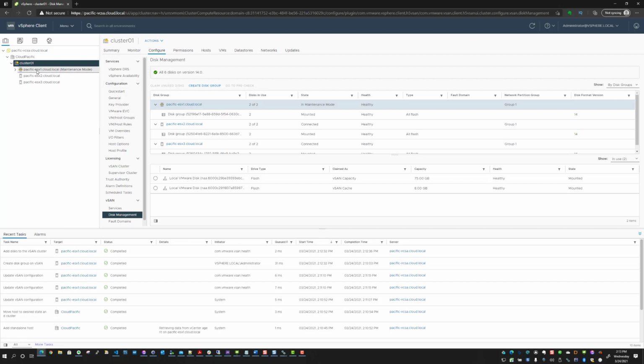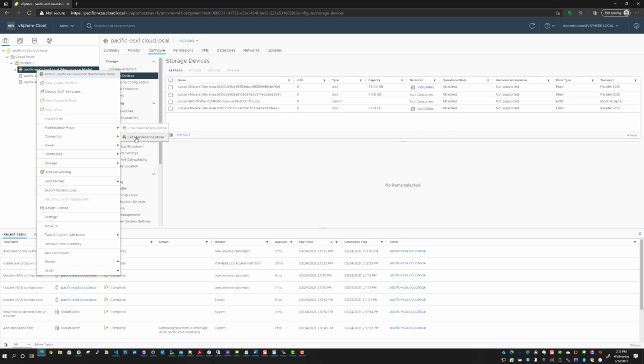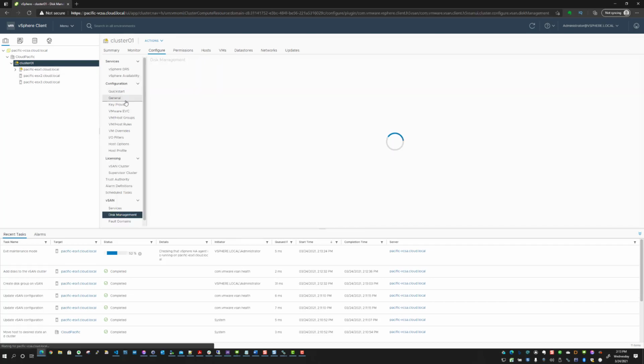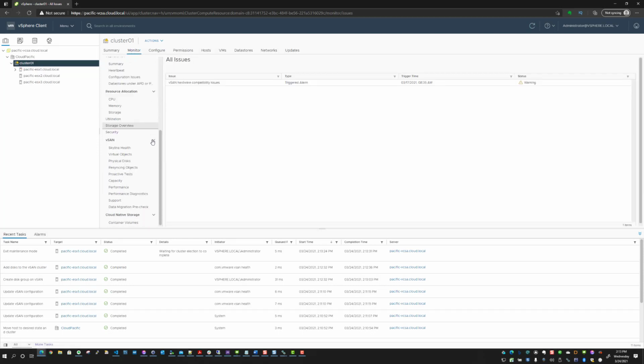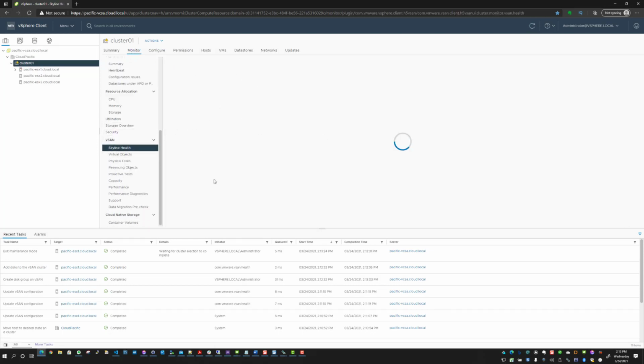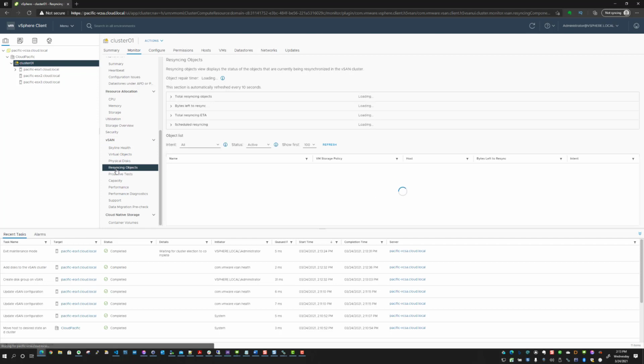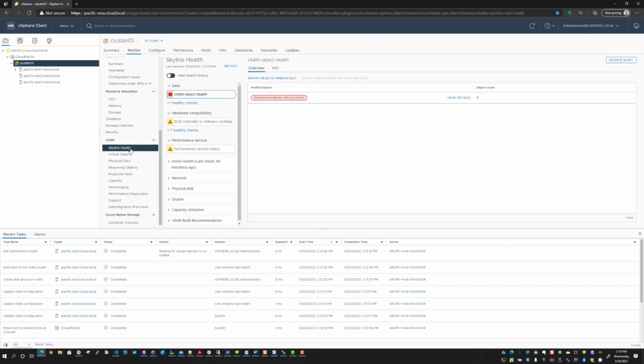Now, one thing we need to do is bring it out of maintenance mode to allow the host to actually synchronize data objects. If we click on the cluster and go to monitor, from a Skyline health perspective we see we have some reduced availability. What we will see is that there are objects that need to be resynced, which makes sense. We've got a new host that we brought in, a new disk group, so those objects need to be copied over to the new host that's brought into the cluster.